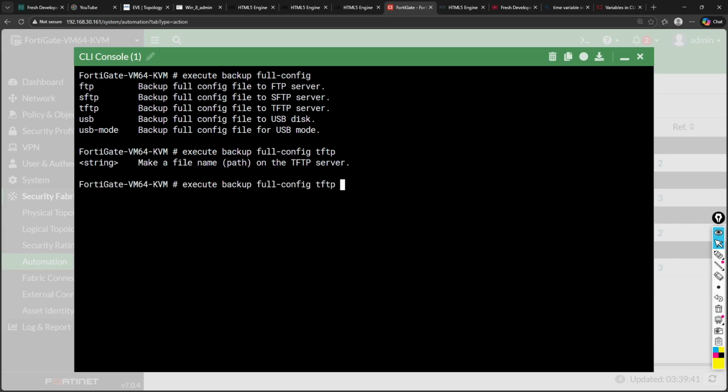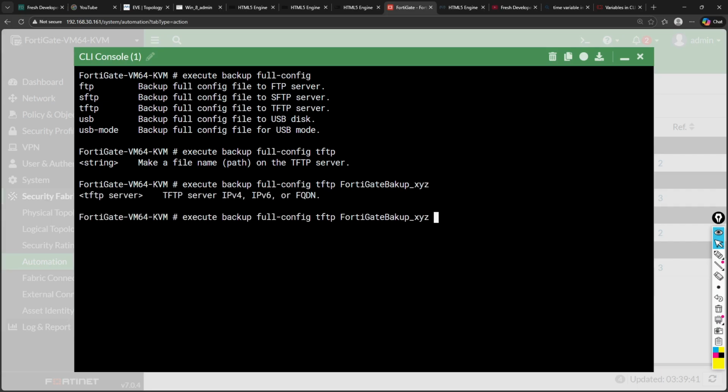Space and put the question mark again. You see that it is asking for a file name path on the TFTP server. So I'm going to make a file name. I can put something like FortiGate backup, and I'm putting some random name like XYZ. This is the name, and if I put the question mark once again, it is now asking for the TFTP server IP address.